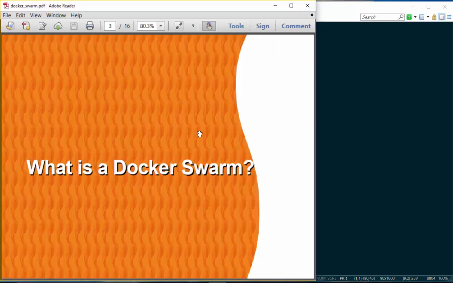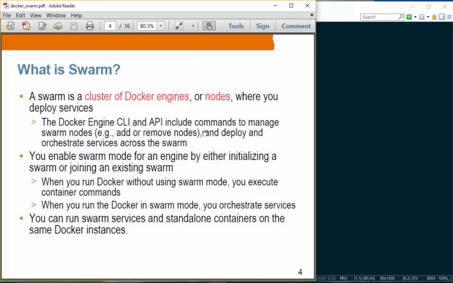What is a Docker Swarm? Docker Swarm is a cluster of Docker machines. These Docker machines are referred to as nodes in a swarm. And you are going to deploy services into these Docker engines or nodes. Docker provides Docker Swarm APIs and commands that you can use to manage Docker Swarm nodes.